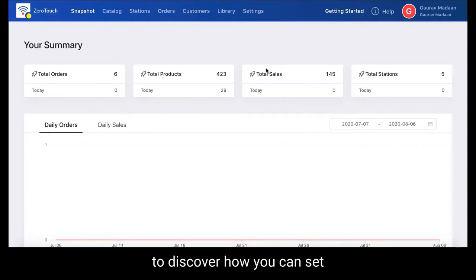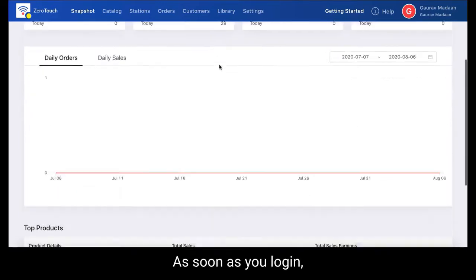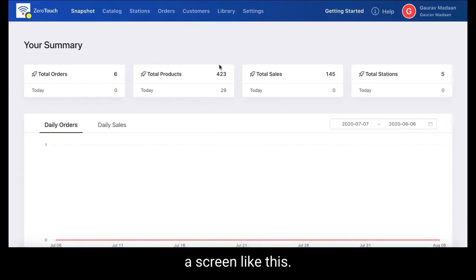Today, we're going to discover how you can set up contactless stores using Zerotouch, and we're also going to explore the very powerful features we have in Zerotouch Agency. To begin with, as soon as you log in, you'll be shown a screen like this. You can see your total orders, total products listed, total sales, and the number of stations. We're going to talk about what stations are in a moment.